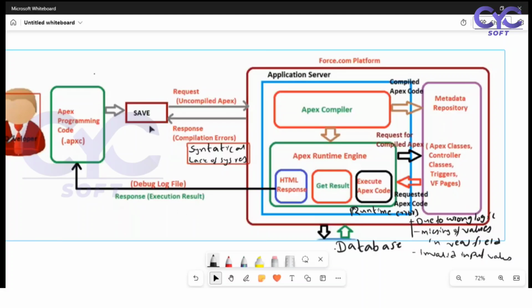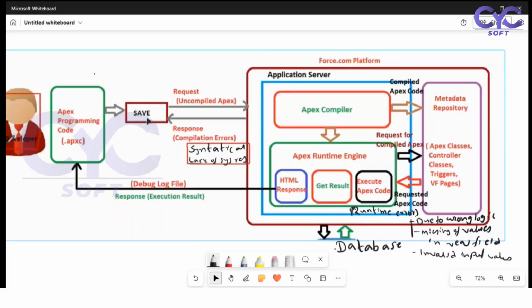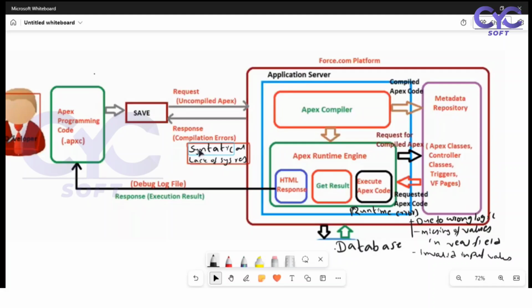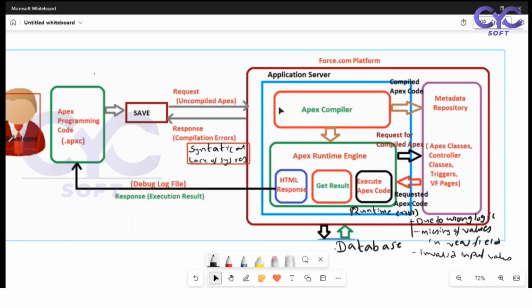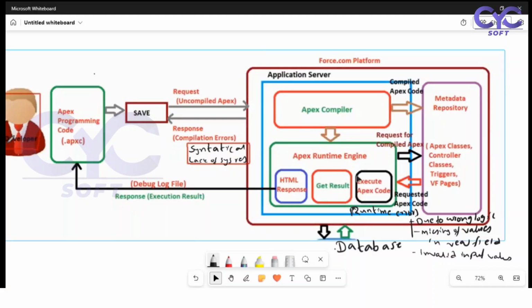So the developer again modifies the values, whatever required values there are, modifies the code, and clicks on the save button. He verifies whether any syntactical errors are there. Now it is compiled and saved into the metadata repository. Again, he executes the code. Now the system will check whether there are any runtime errors. If there is no runtime error, the code is perfectly fine. Then the system retrieves the result and sends the response to the user.